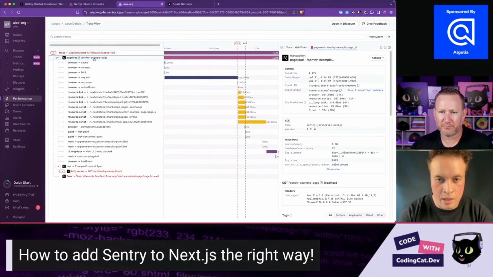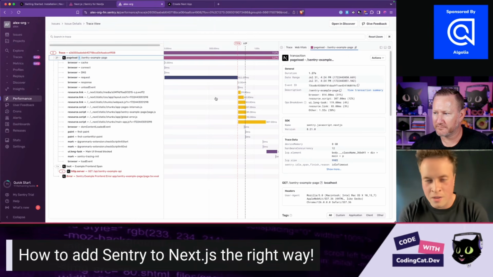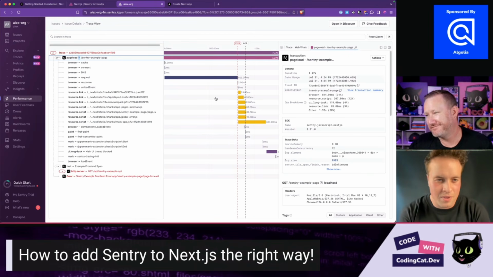So, for example, the request before the first byte was sent, which is this TTFB marker, which is also a web vital, took like 0.8 seconds, which is, I'd say, rather long. I don't know. It's a dev server. Yeah. It's all right, I guess.